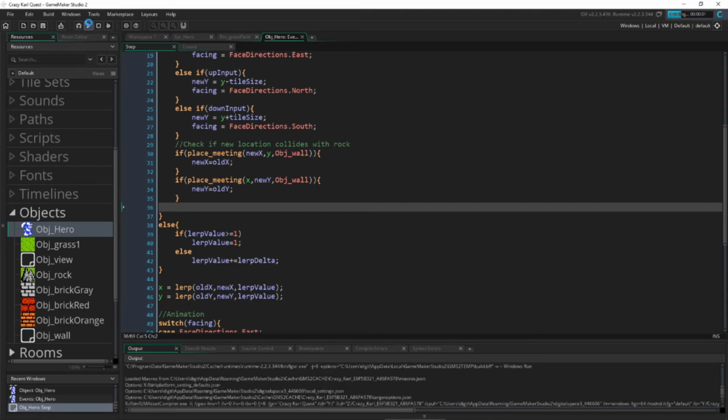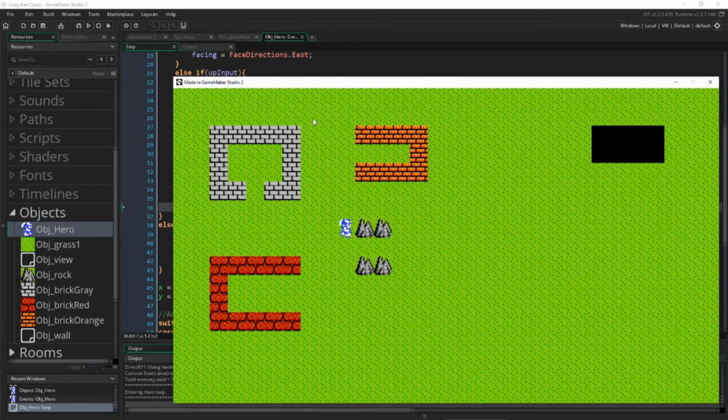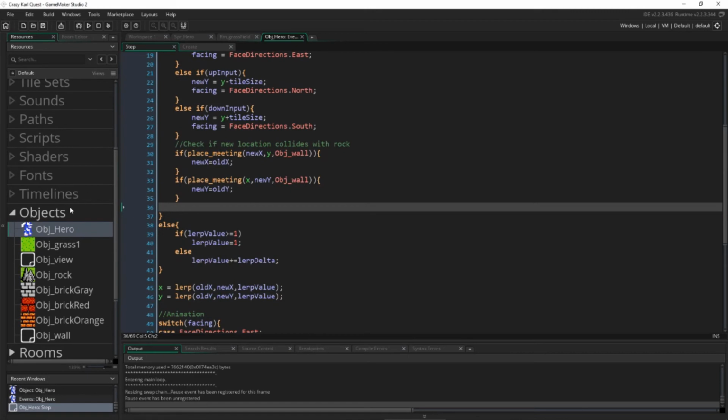So we're gonna run the game now, and even though we only have this one check for one object, as you can see, I'm not walking through this rock, I'm not walking through this orange brick, I'm not walking through the gray, and I'm not walking through the red. They're all behaving like their parent object, the wall. And in the player's code, I'm checking for wall objects. So boom.